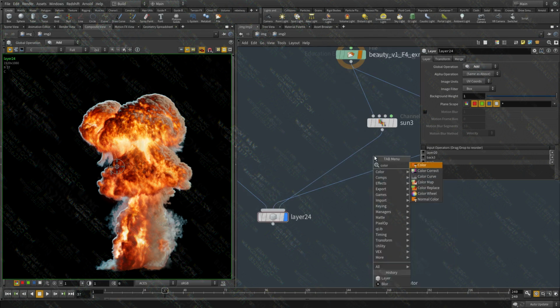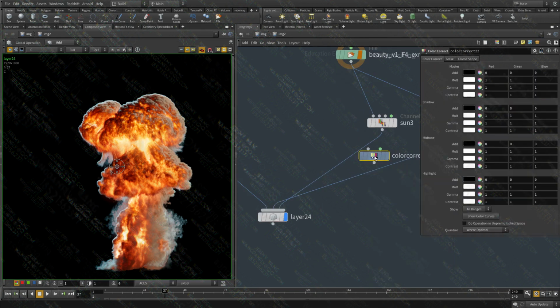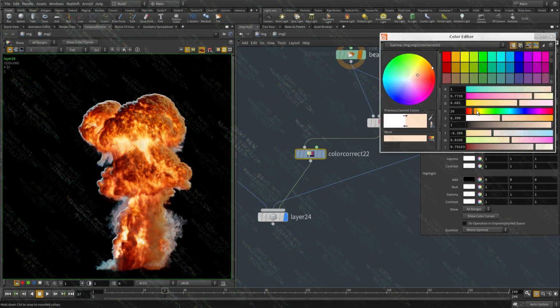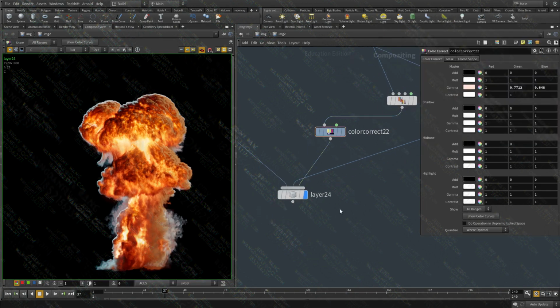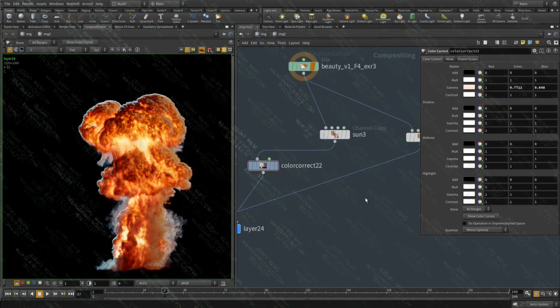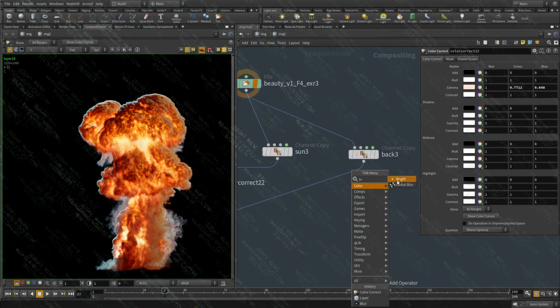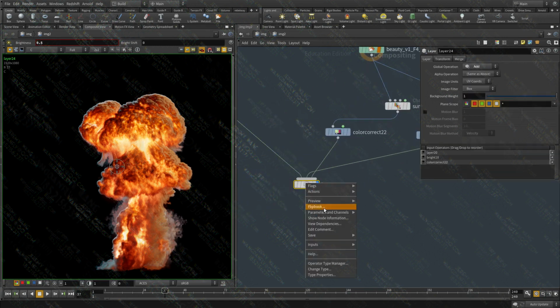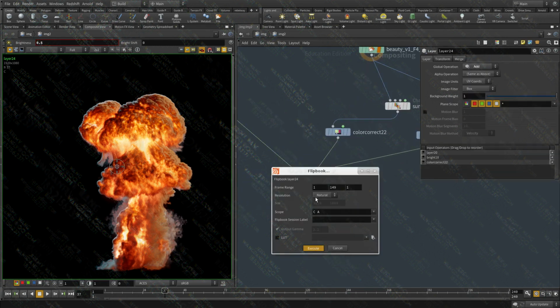maybe add a color correction to it and give it a different color. Something like that. Let's reduce the brightness of the backlight 50%, and let's play a few frames and see what we get.